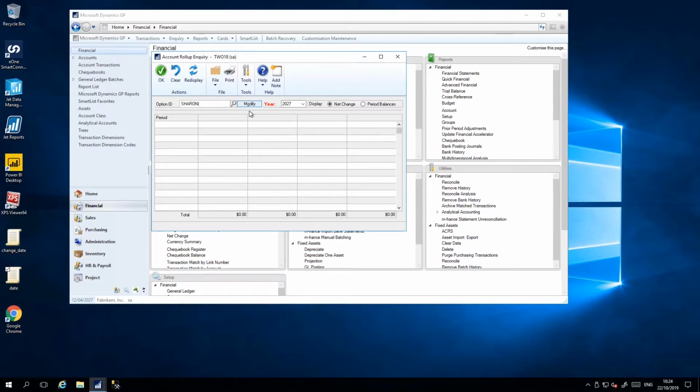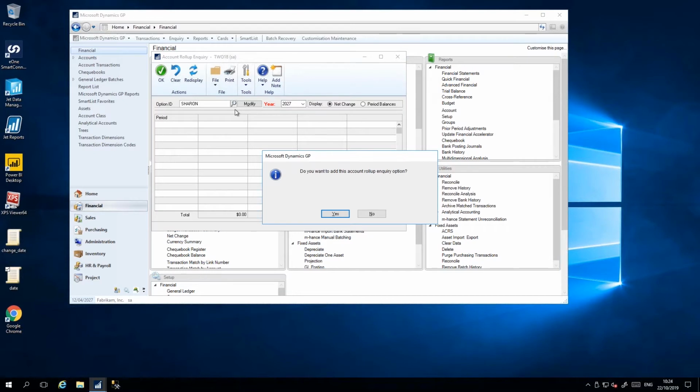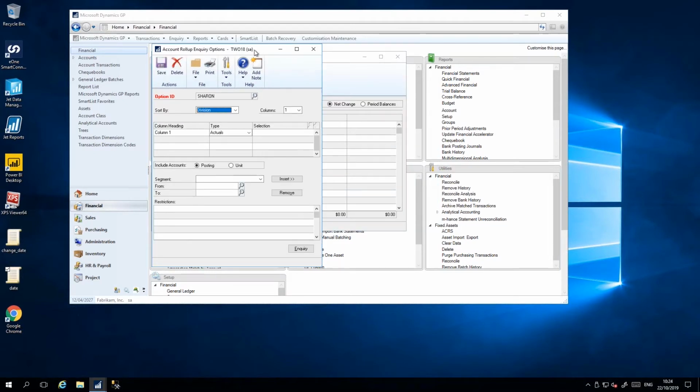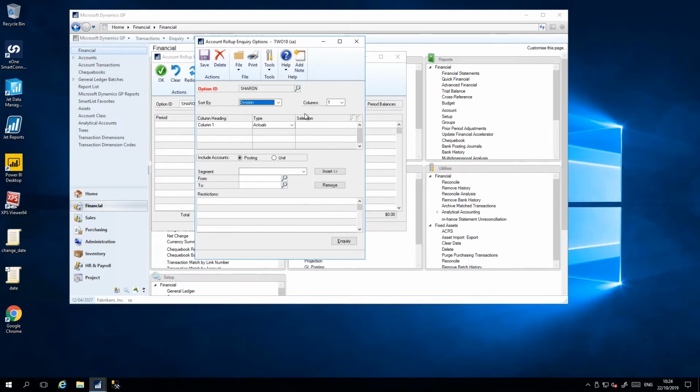When I tab off that, do I want to add it? Yes. So this is my account rollup inquiry window. It's asking, what do you want to view in this inquiry window? I might want to view this year's figures, and so the type is actuals.